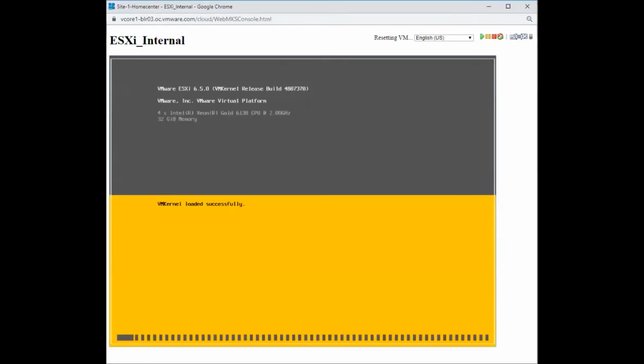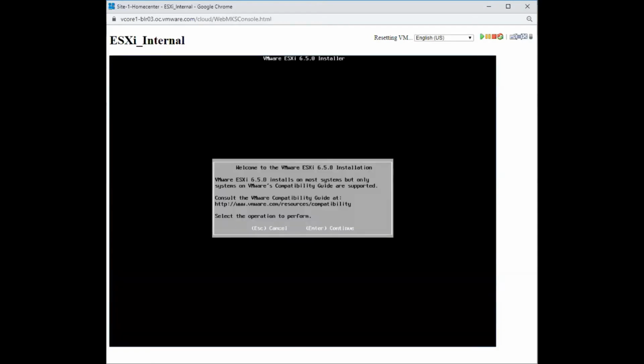And this is the main screen of the ESXi host. You'll have to get used to it because whenever you access the console, you will be seeing a yellow and gray screen, which is there in front of you. At the top, you will see the version of ESXi along with the CPU and memory associated with that ESXi host. Once all the services are loaded, you will see an option to continue with the installation, or you can cancel if you want to.